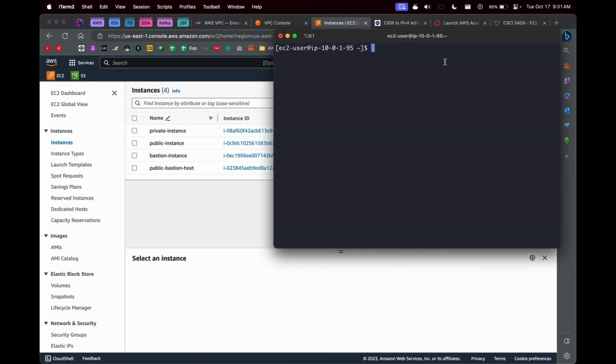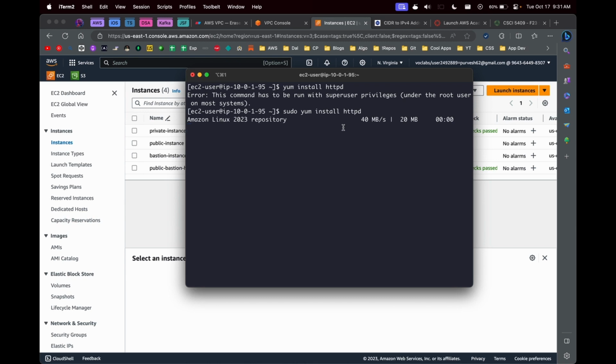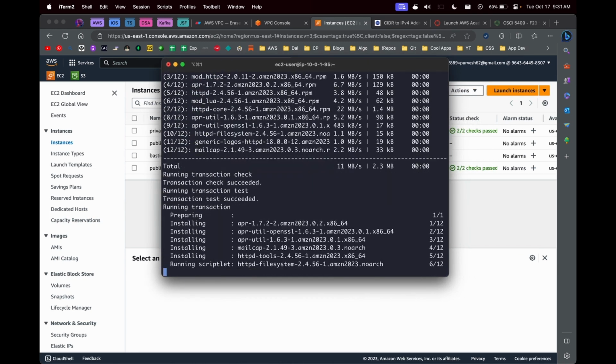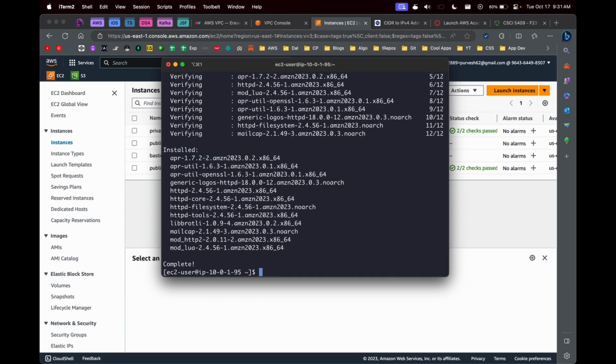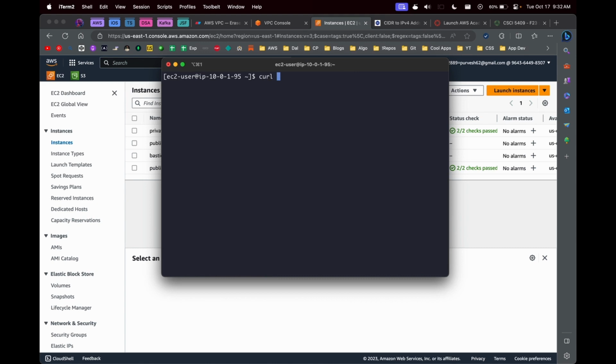I'm inside my public EC2 right now. So this time I'll create Apache instead of Nginx. So I'm installing an Apache server. I'm running Apache server and it runs on port 80. So if I do curl localhost, then it gives this HTML.